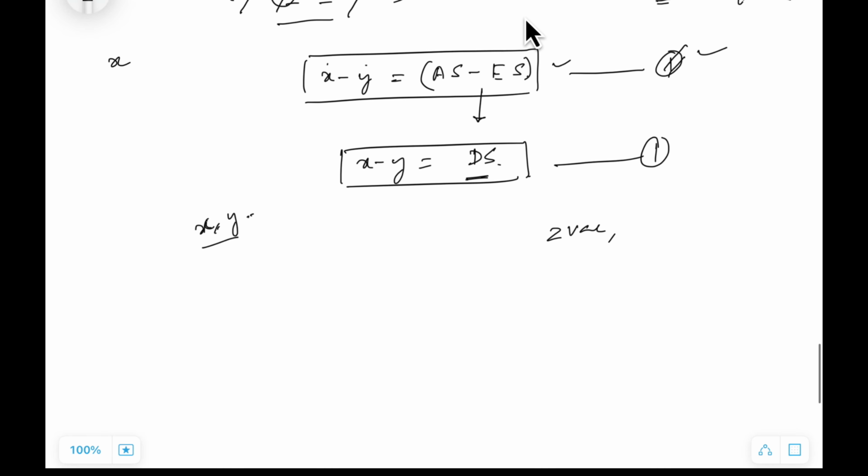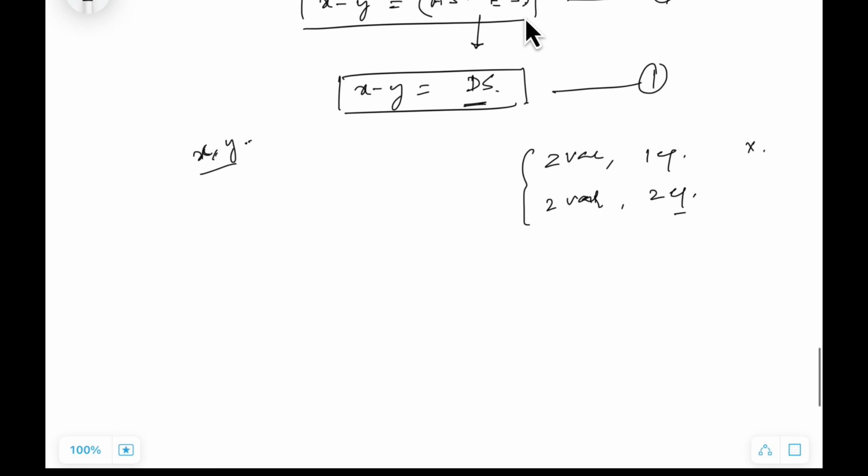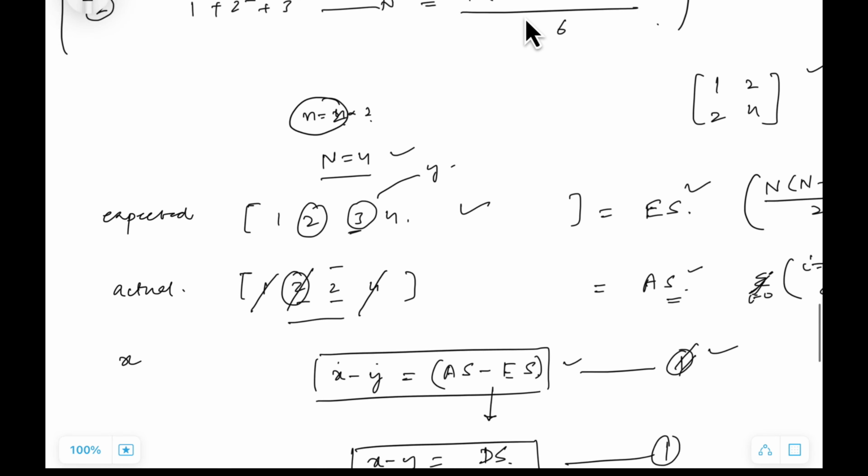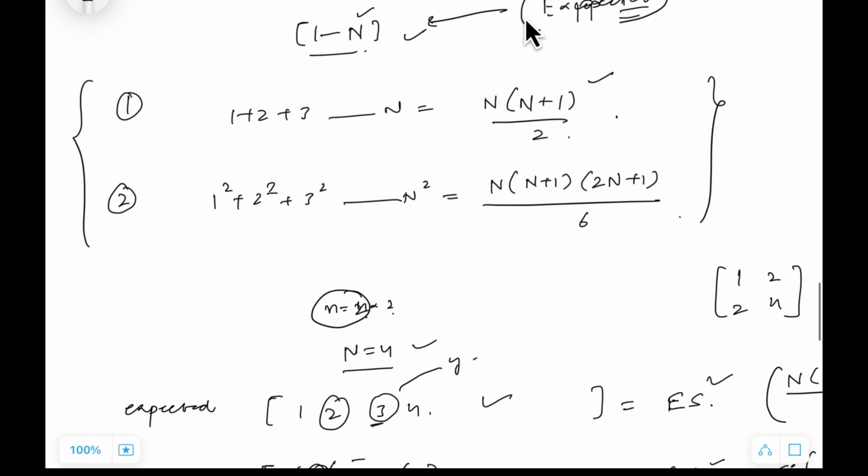Two variables and one equation. We can't find these two variables. To solve for two variables, we require two equations. The number of equations should be greater than or equal to the number of variables. So now this is the first equation. Now we have to derive the second equation as well.